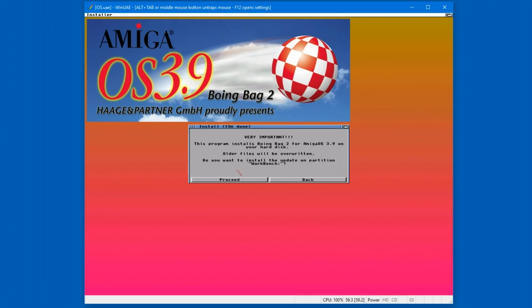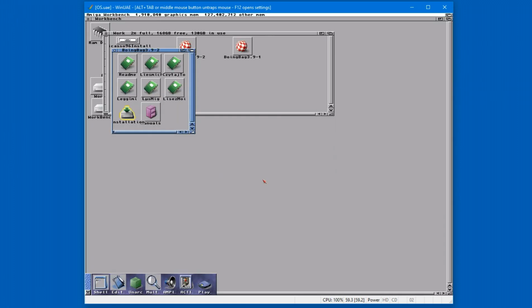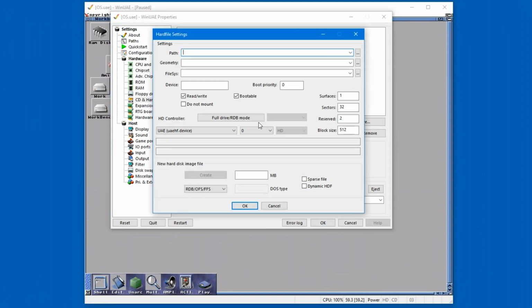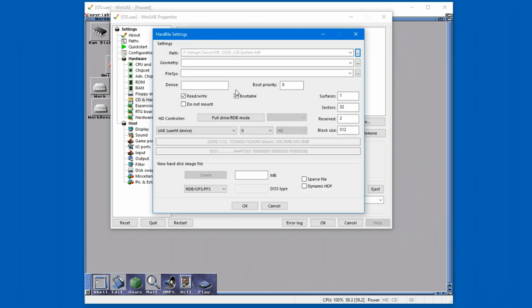Install Boingbags 1 and 2 and then choose to install the ROM update when asked. Go back to the CD and hard drives tab and remove the directory entry and click on Add Hard File. Find system.htf in the Classic Workbench 3.9 directory you extracted earlier. Add it with the device name DH1 and hit reset.